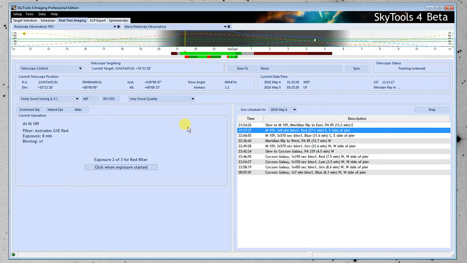Okay, so we're still exposing that first 8-minute exposure. We're not going to be here all night doing this, so I'm going to go ahead and cheat, and just assume that the camera has closed its shutter and read out the image. We're ready to take our second of 3 8-minute exposures in the red. So I click on the camera control and tell it to start an exposure, and then I come back here and I click here. Started. So that tells SkyTools that I've started the second exposure to keep track of things.